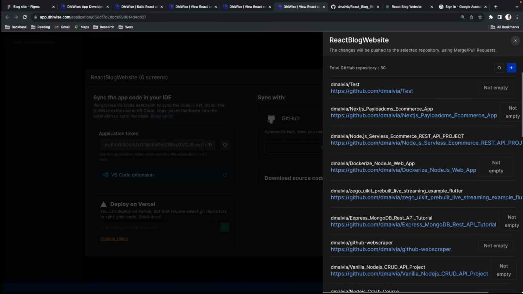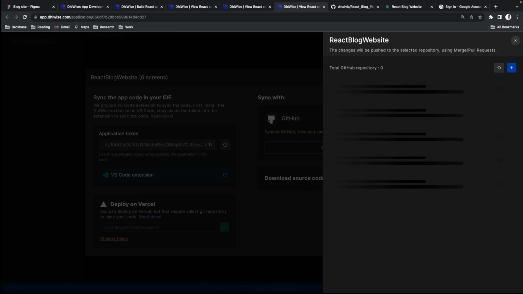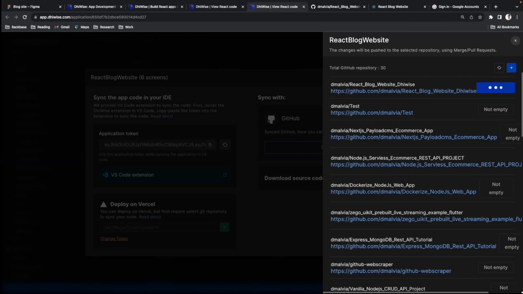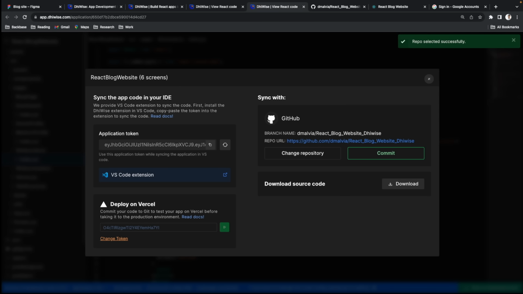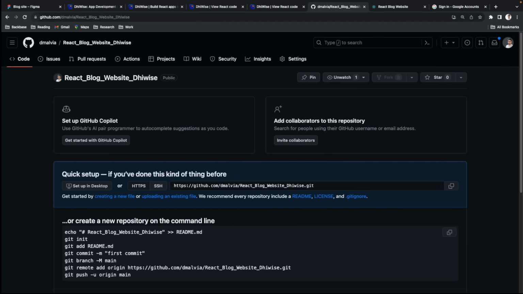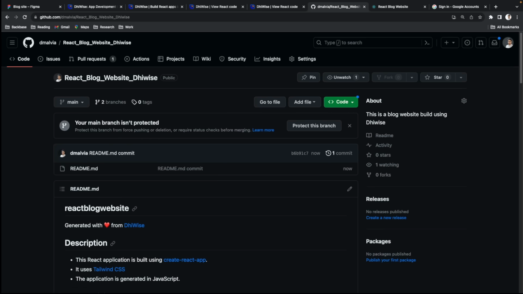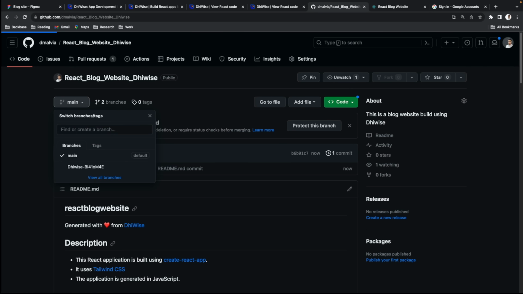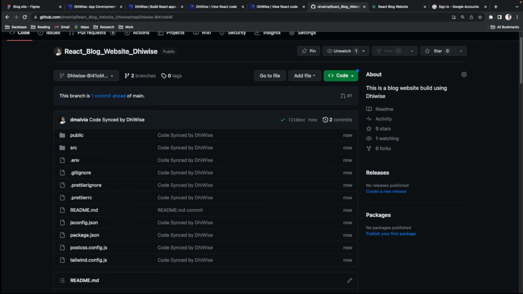Now let's go back, and if I refresh it, then you will see that my latest repository is now visible here. So I'm going to click on select, and this is going to push all my changes. So I will just have commit, and all my changes will be pushed to my GitHub repository. So the code is committed and everything is pushed. So if I go to my repository, if I refresh, then you will see that everything is available here. So I'm going to change the branch, and it creates a new branch for every commit. So you will see that we have all the changes and everything here.